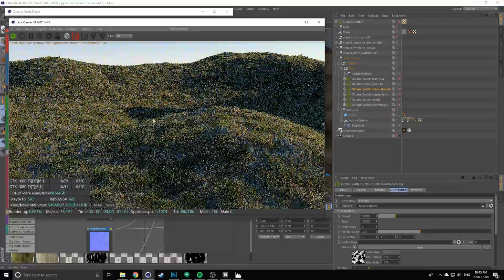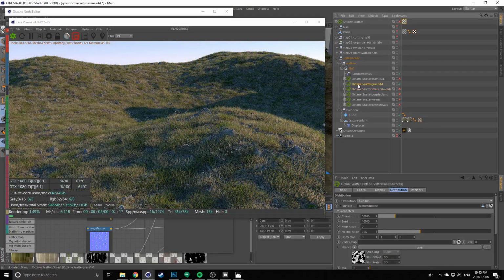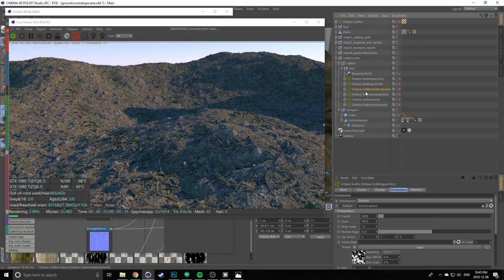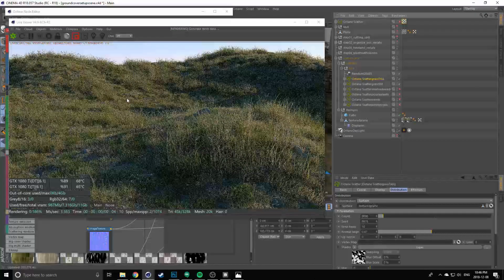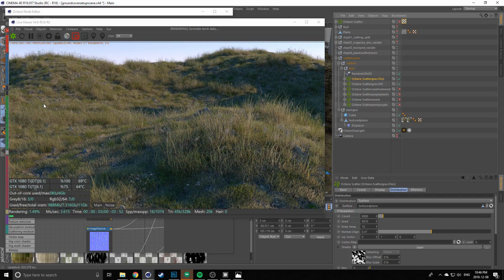And then for my grasses, I like to have a scatter for all my short grass. This will be just a general coverage of everything. And then I'll have another Octane scatter that's using the same system as our Atlas plants. That creates our clusters of tall grass, because you don't want the tall grass to be just generally scattered across your scene. It doesn't give it any unique look. And you can see that when I turn on both my grasses, it gives it a nice varied look where you have some nice shadows built up where the grass edges are.